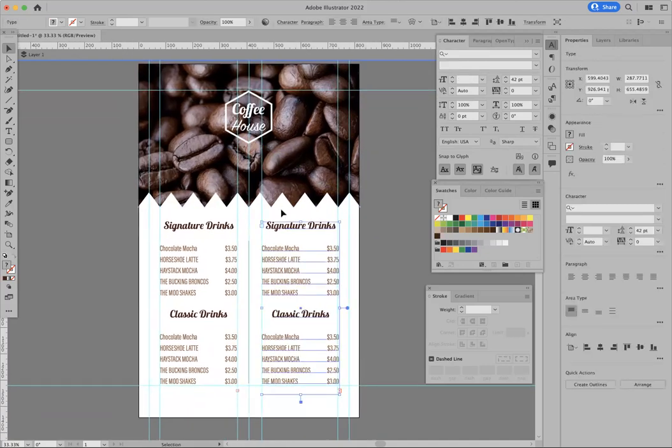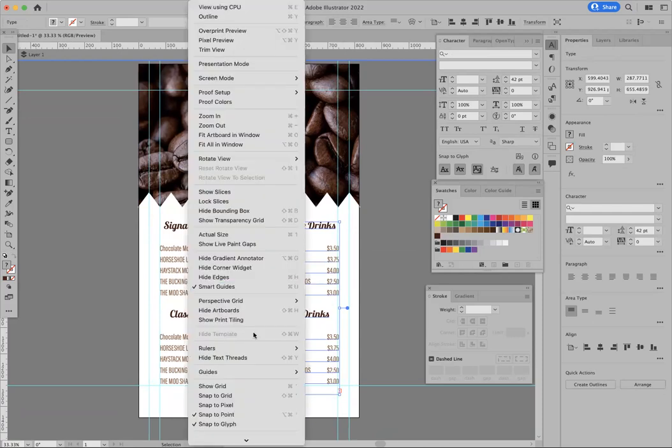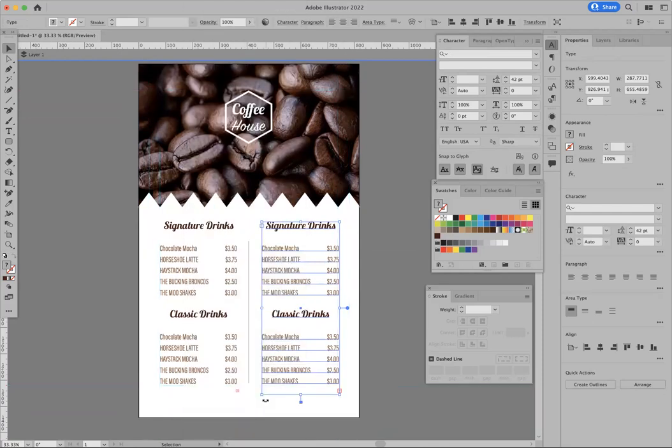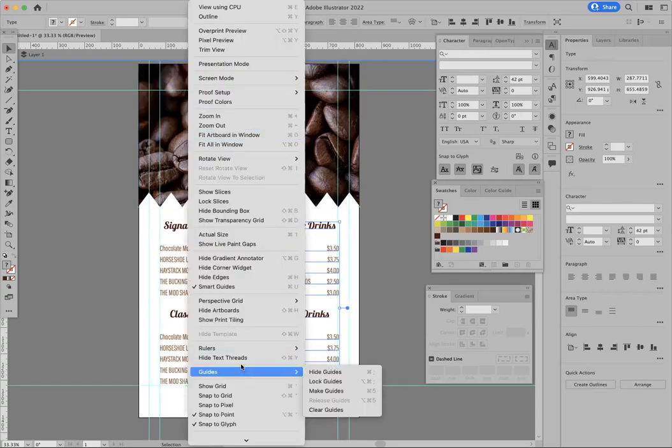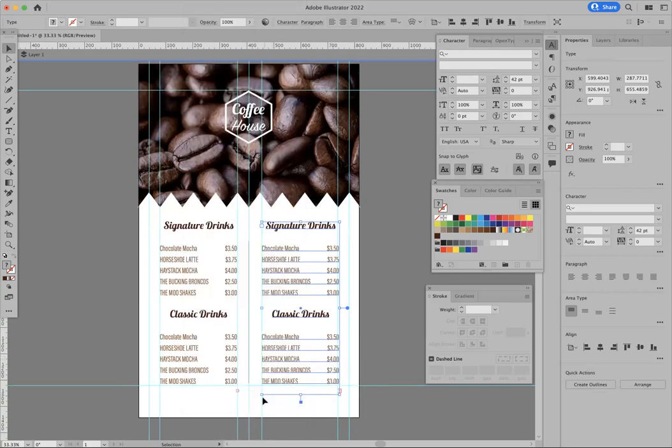Probably move this over just a tad. Let me unlock my guides, they're a little off here. I could see that. Show guides. And are they locked? Guides, lock guides now. Okay. This one should be over just a little bit.